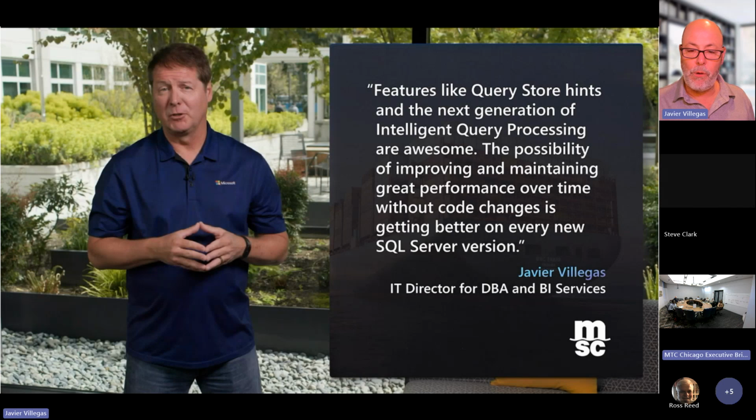Here, one quote on the presentation for SQL Server 2022, right? Features like query store hints and the next generation of intelligent query processing are awesome. The possibility of improving and maintaining great performance over time without code change is getting better on every new SQL Server version. That was in one of the SQL PASS Summit editions a few years ago.